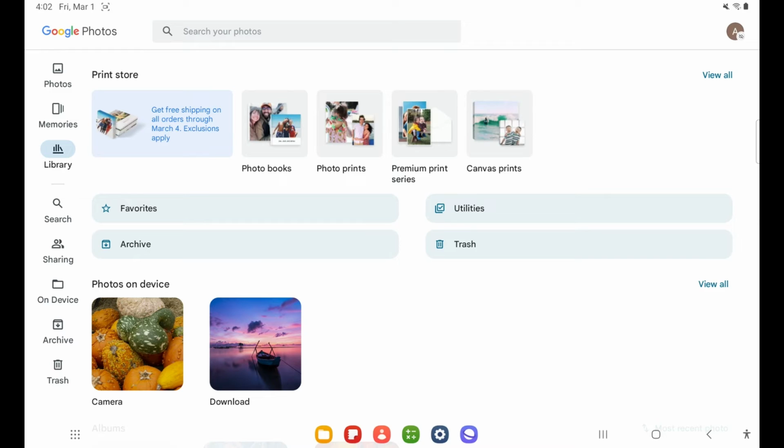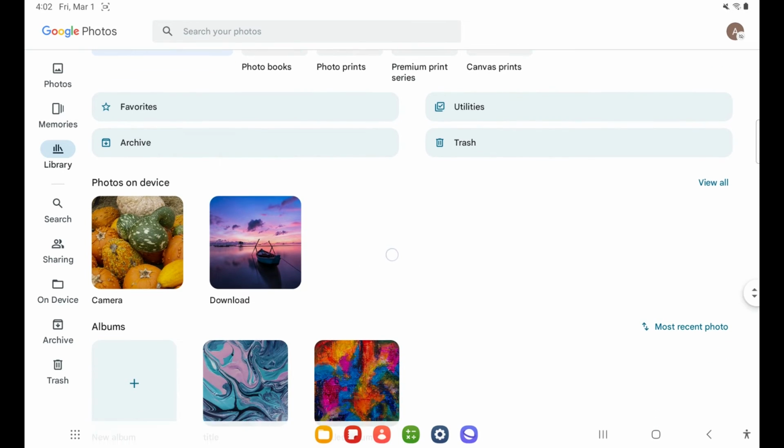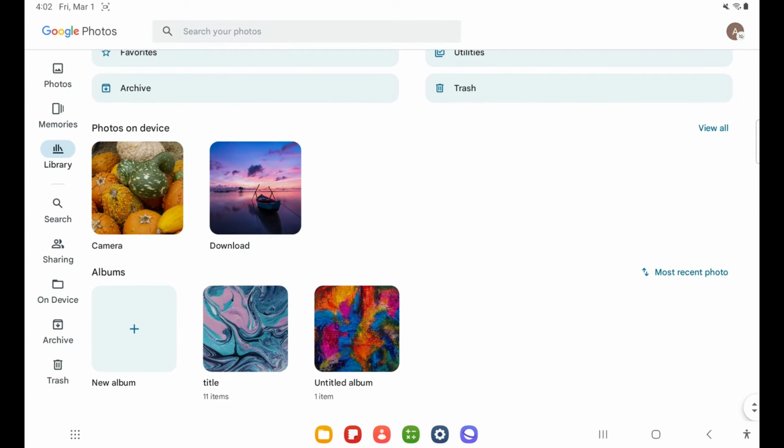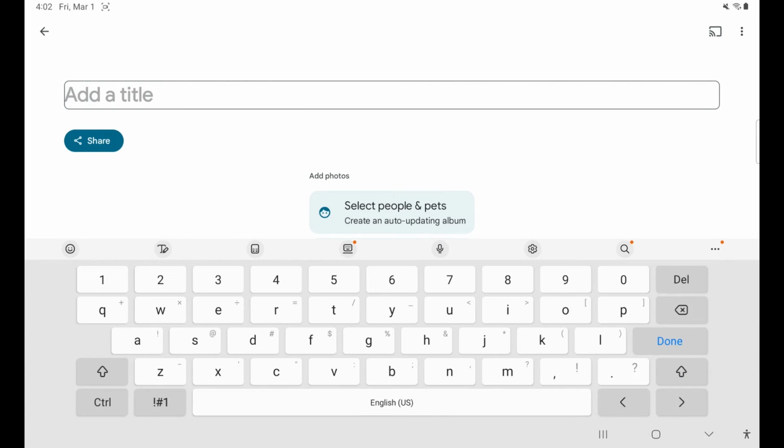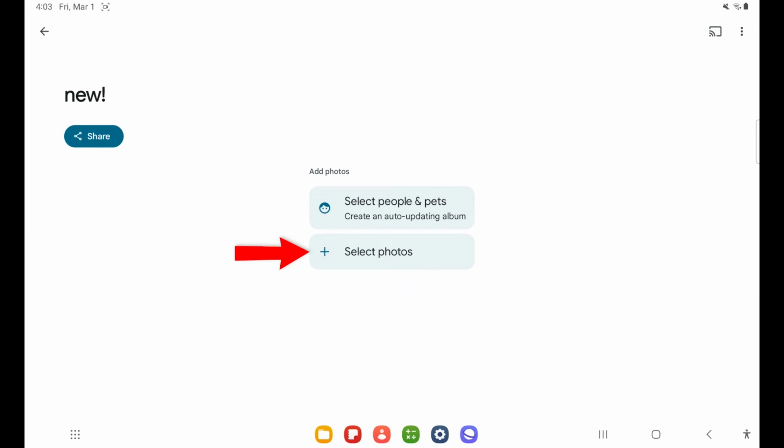This is also where I'm going to see any of the albums that I create. So I can start creating an album from this page as well. If I don't see that option right away, you might need to scroll down to the bottom of the page to find the option to create album. So we'll just tap that, and you will want to give your album a title and then tap Select Photos.